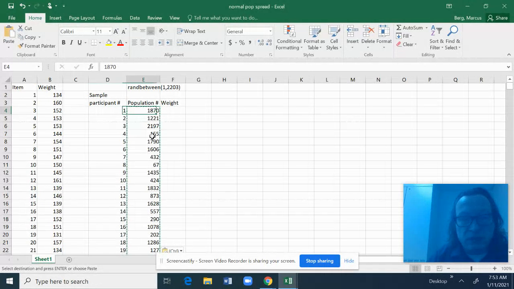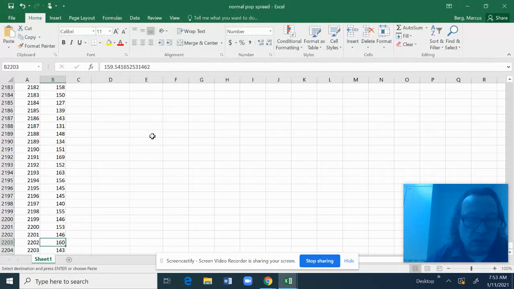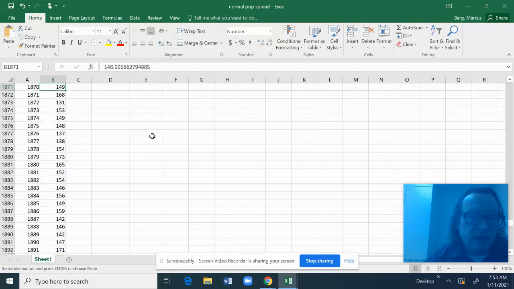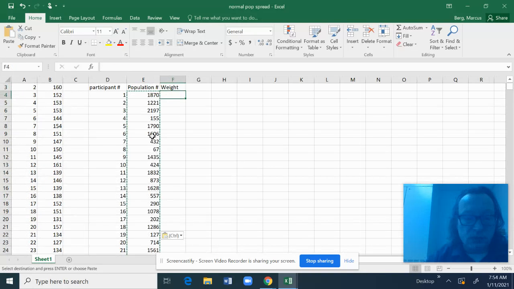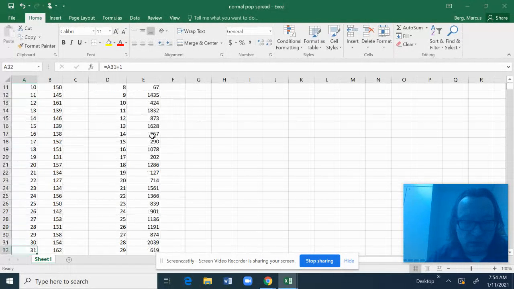So then, these are my population numbers. I have to go find them. I want to go find 1,870. So I'm going to look for number 1,870. This is how they take samples from the population. For 1,870, the weight is 149 pounds. So the first person is 149 pounds. I'm going to find 1221, which is in the middle.